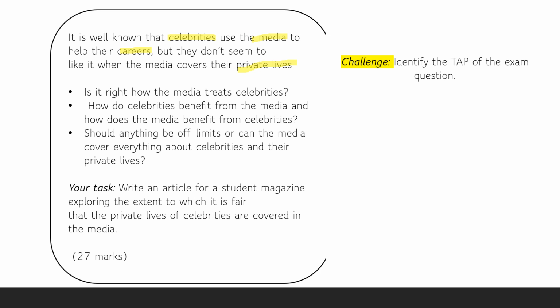So it says write an article for a student magazine. Now it doesn't say very clearly how old these students are going to be, but if we use our common sense, we know that a student is roughly going to be anywhere from 15 years old upwards, don't we? So we're kind of talking about teenagers.